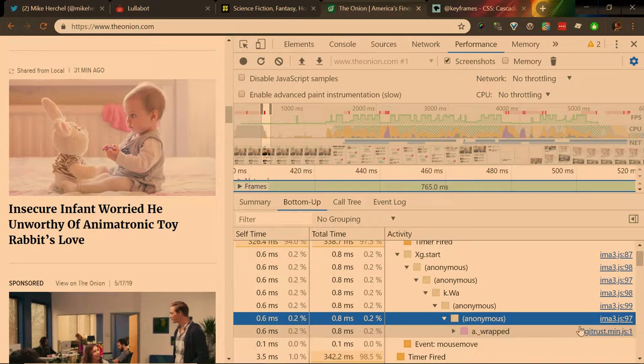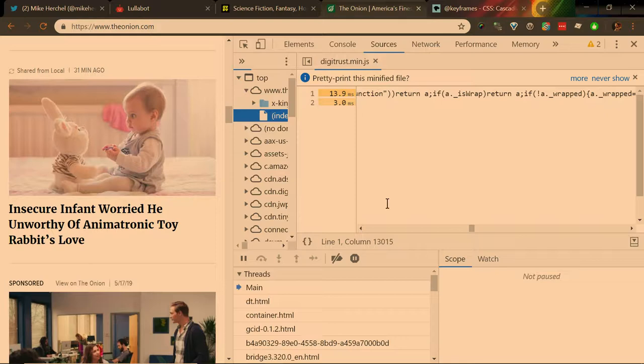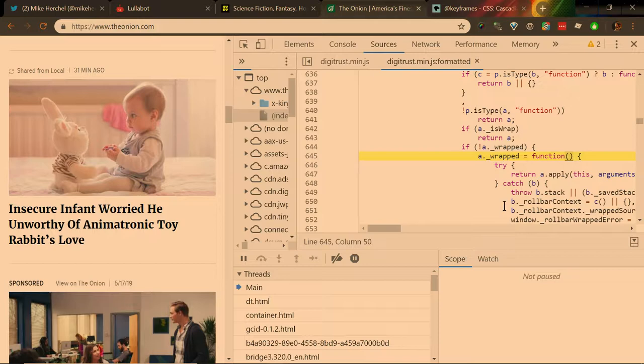And then if you click on it, go to the sources tab. If it looks terrible, you can unminify it to be like, oh, okay, this is the function that was called. I can kind of see what's going on here, hopefully. And I can talk to whoever has that resource or hopefully edit it myself.